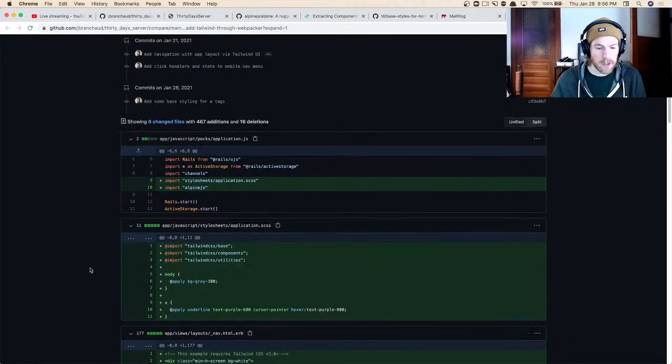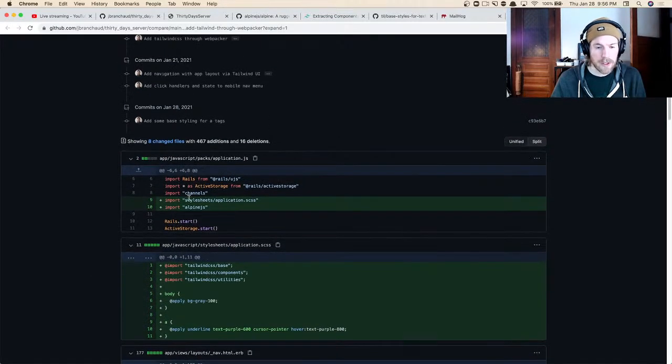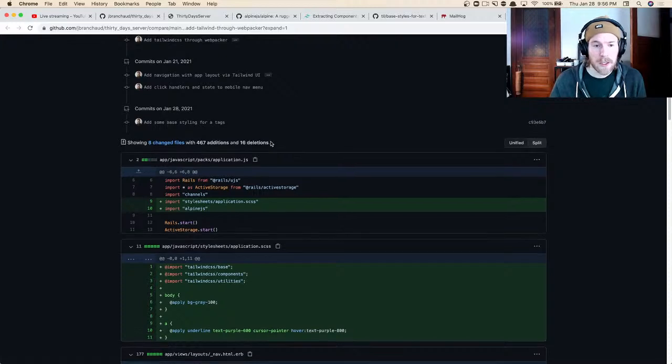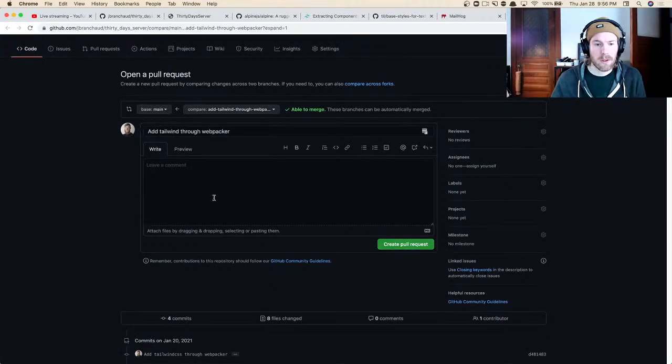All right, and the stuff I scrolled past right at the beginning was importing this style sheet in Webpacker's application.js, which is where the main Tailwind stuff gets imported. The base stuff, which I think includes the resets, all of the components, the utility stuff. So that all gets pulled in here. Cool, so that's a pull request.